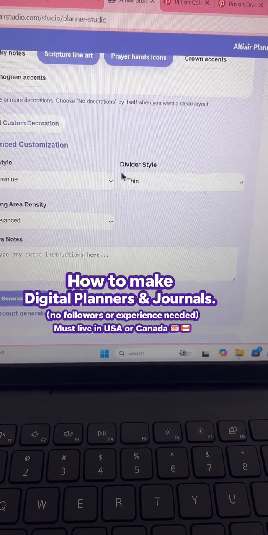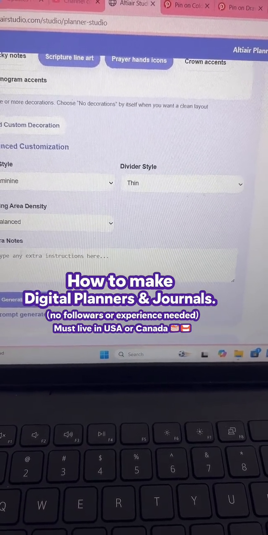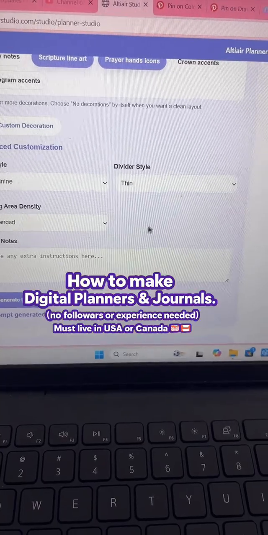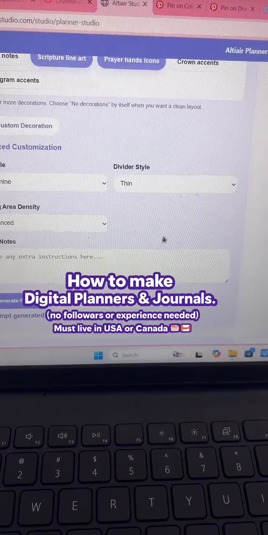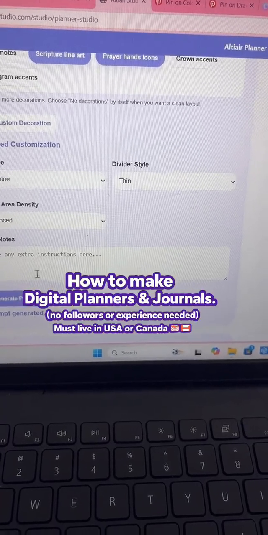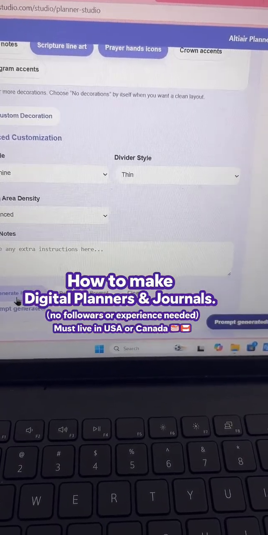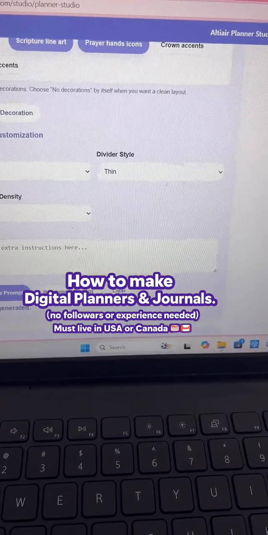We're going to keep all of the same style because we want to keep everything the same. We want the page to match. We want everything to match up, right? So we're going to keep this part the same. We're going to click generate prompt. As you can see, the prompt has been generated.